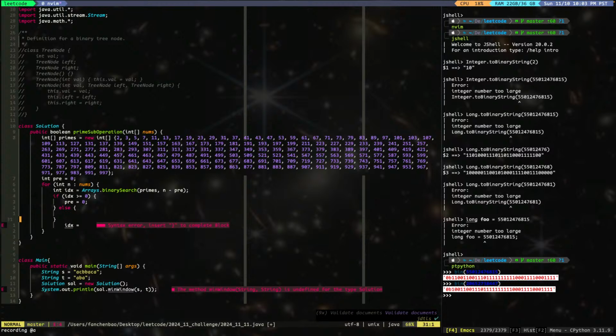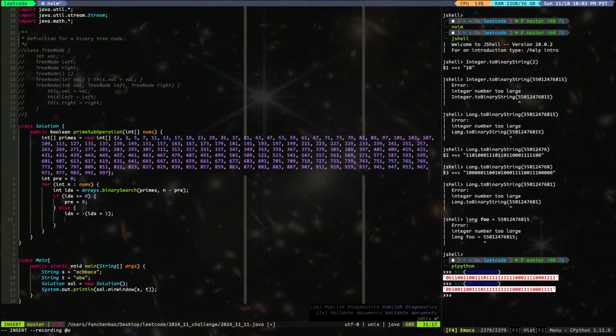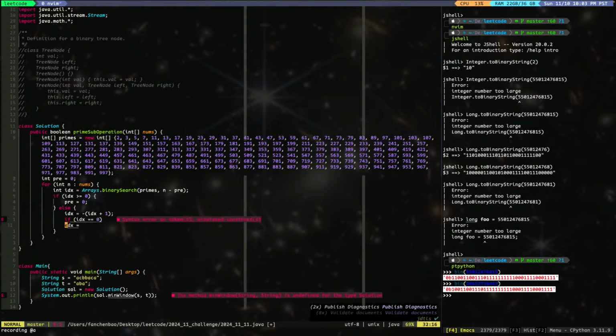Else, this is what we need to consider. We will first set index equal to negative index minus 1. This is the insertion point. Now, if the insertion point is 0, that means nothing is smaller. That's why you return false, because you need something smaller to produce a bigger value. So we say if index is equal to 0, return false.